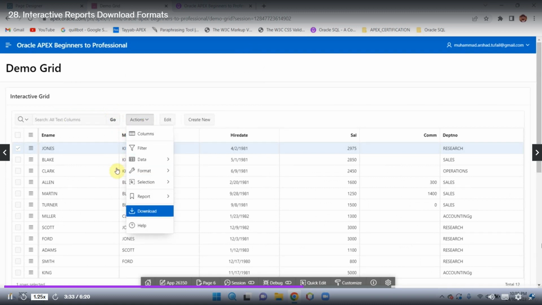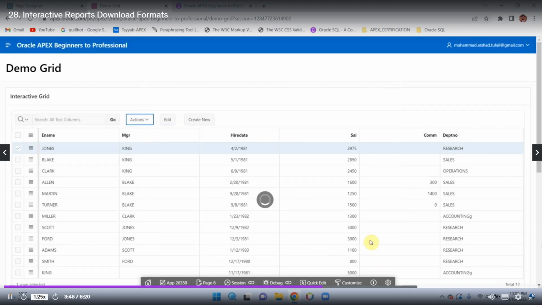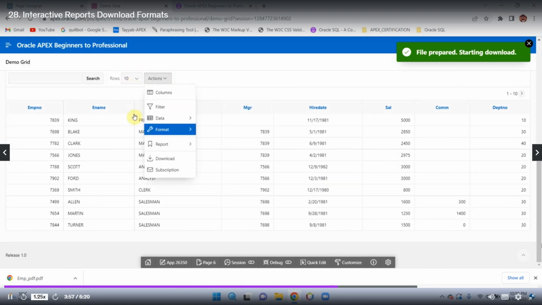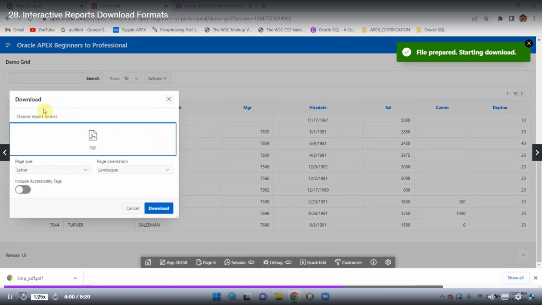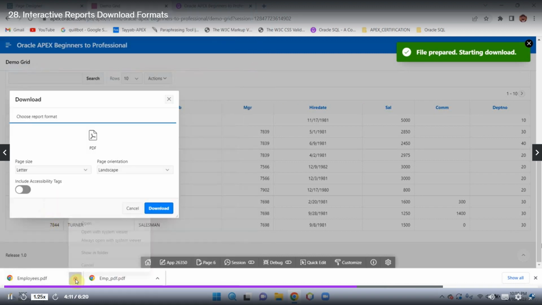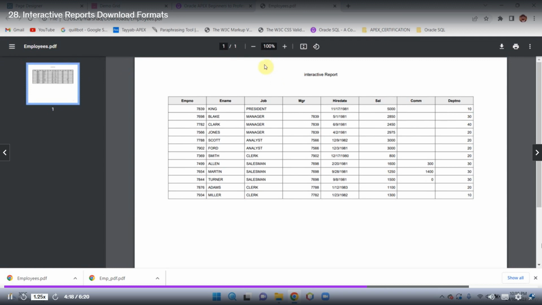Here you can see we have the download option, but this time we have only the PDF option available, and you can see the email option is not visible to end users. Then click on download. Here you can see the name of the file is emp PDF. Similarly, go to your interactive report, download, and you can see we have only the PDF option, and this time the name of the report is employees. You can open this file, for example. Here you can see this is your employees data.